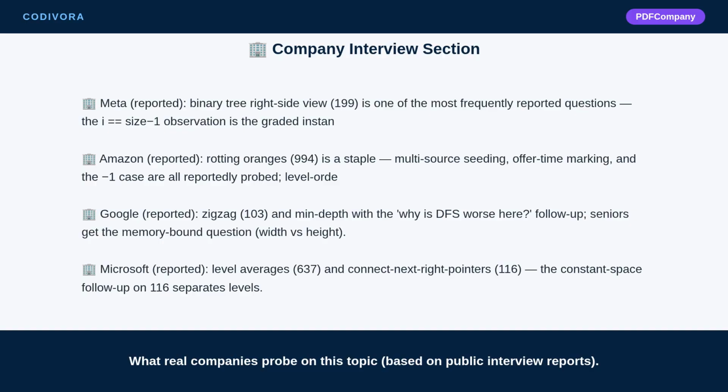Now, the part candidates ask for most: what real companies actually probe on this topic, based on public interview reports, not official statements. Meta, reported: binary tree right side view 199, is one of the most frequently reported questions. The i equals size minus 1 observation is the graded instant. Amazon, reported: rotting oranges 994, is a staple. Multi-source seeding, offer time marking, and the -1 case are all reportedly probed. Level order 102 as the warm-up.